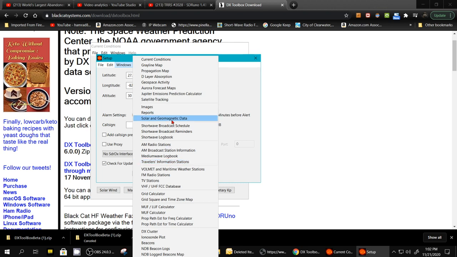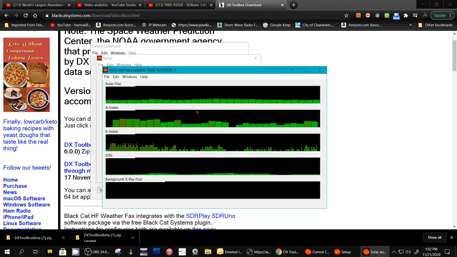Here's solar and geomagnetic data in graph form. Solar flux. I'm surprised it's not showing a peak right here, because we did peak up yesterday, went up to 82 and it was in the 70s. I'm surprised that's not showing there.